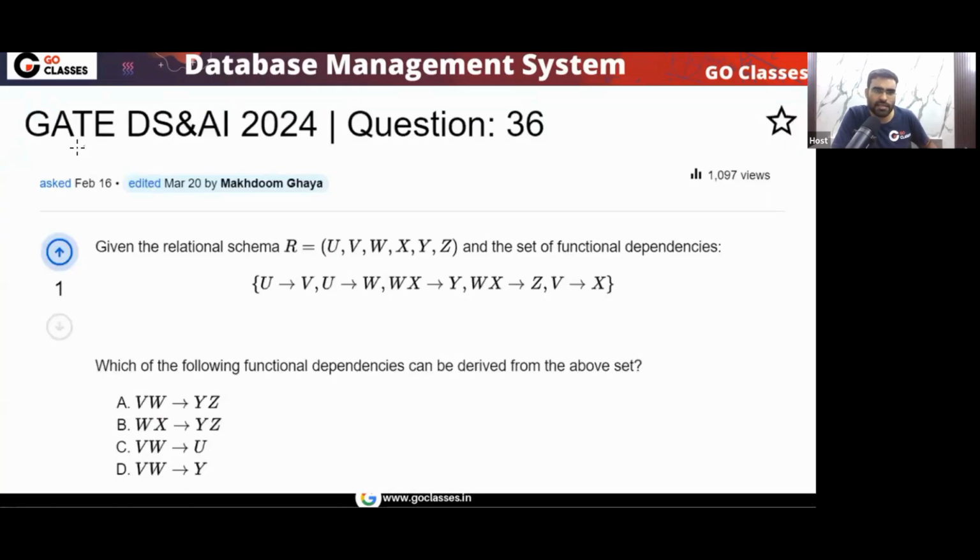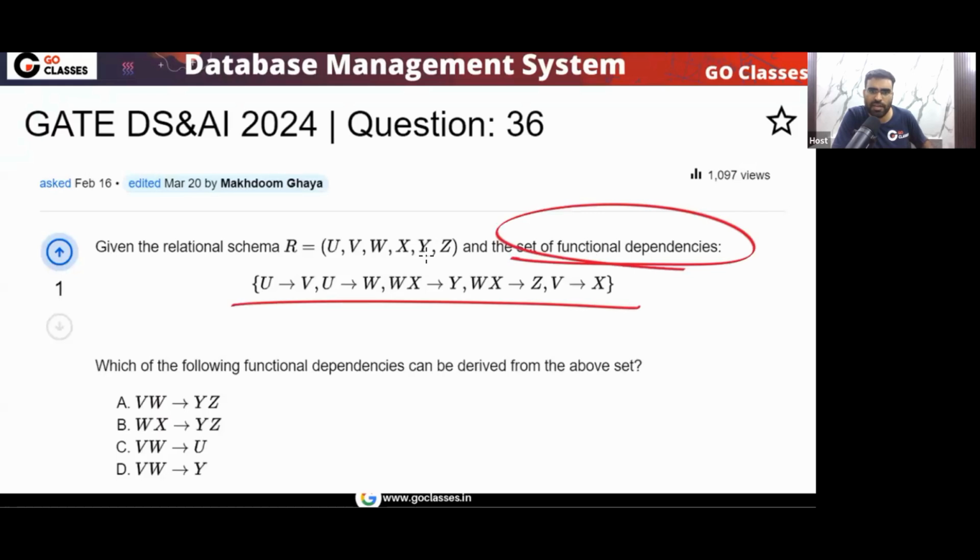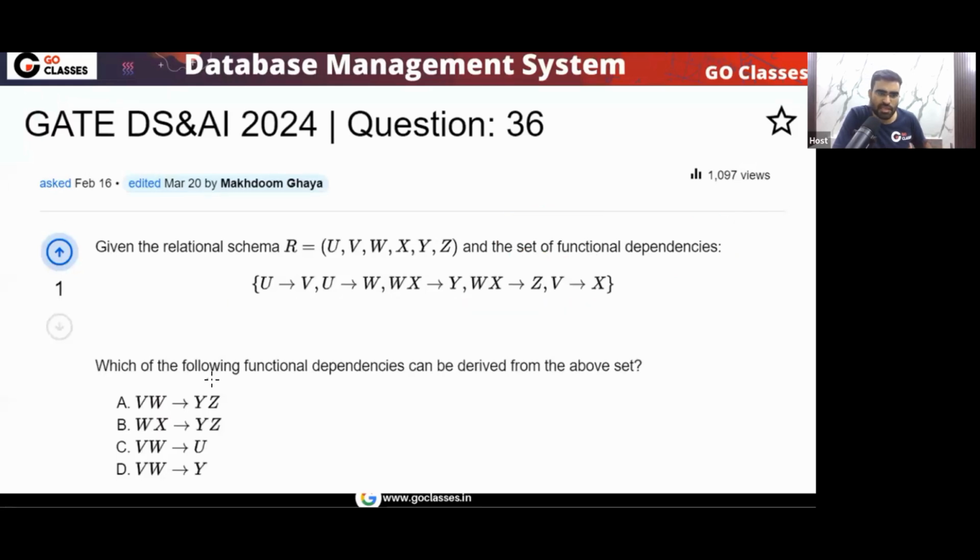Let's solve this GATE DS&AI 2024 question. GATE DA 2024 question. Given the relation schema R, this relation schema is given to you, the set of functional dependencies are given to you. The question is asking which of the following functional dependencies can be derived from the above set.